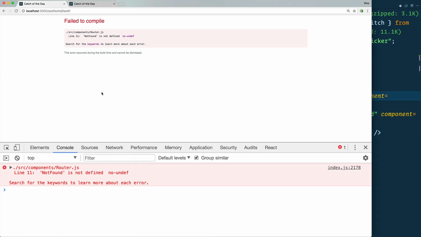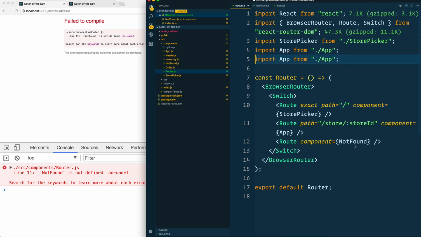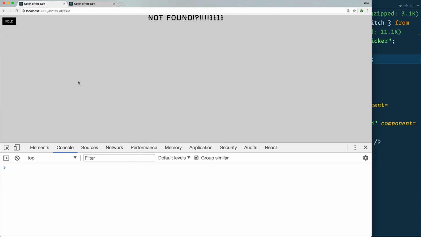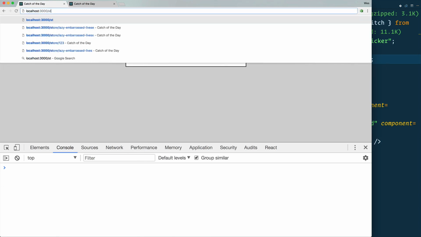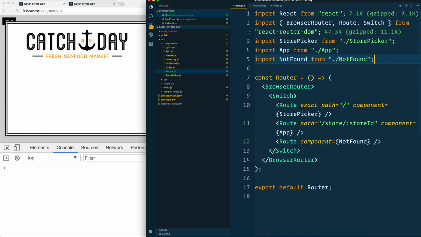Go back here and into our router. And we need to import the NotFound component as well, because we're supplying it to the router right here. So we'll say NotFound. Good. I think that is it. Not found. We go back to our home page. We got it. And /store/whatever. It's rendering out the app component. Good. So that is allowing us to switch between the components.